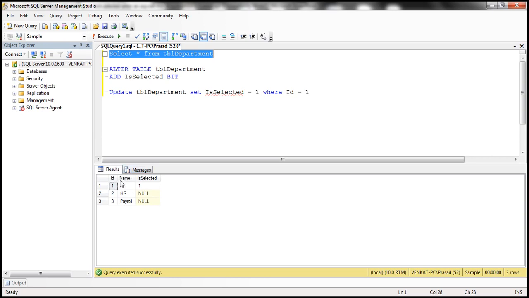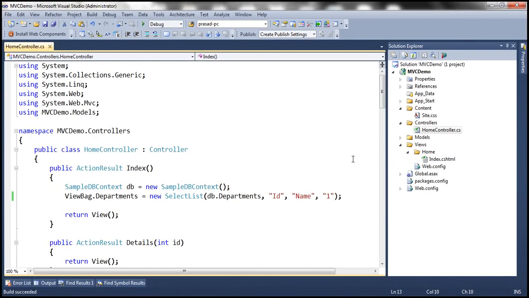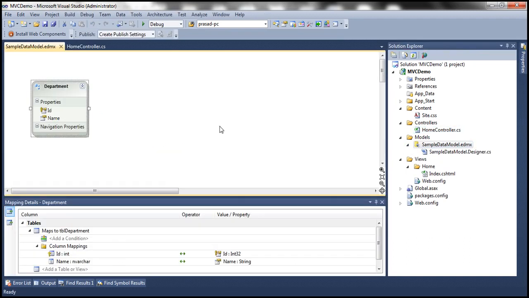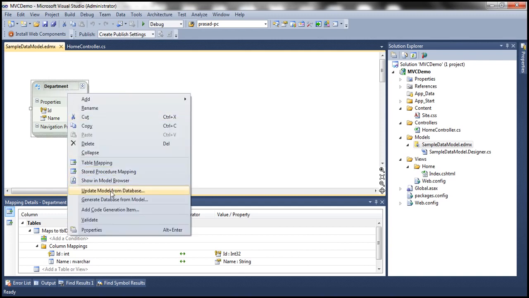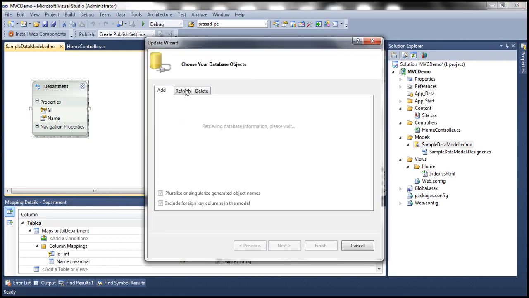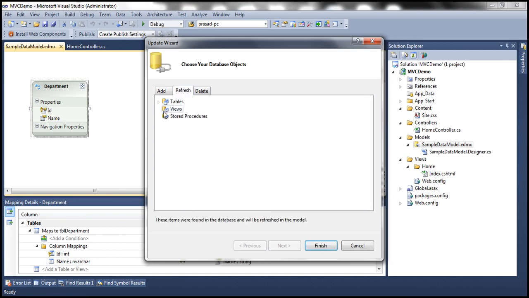Obviously, since the table definition has changed, we need to update our data model as well. So we have our sample data model, so we need to update this. So let's open that, and then let's right click on that, and then we can select this option, update model from database, and then click on this refresh tab. So this is going to pull all the tables, views, and stored procedures that are available within this model. So we have this TBL department table. We want to update this. So let's click on finish.